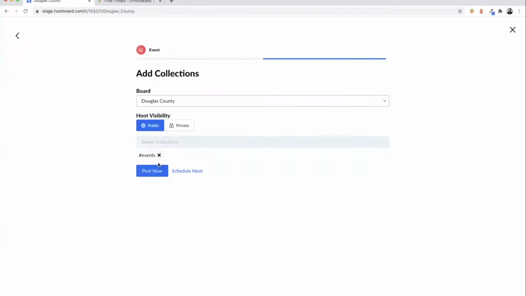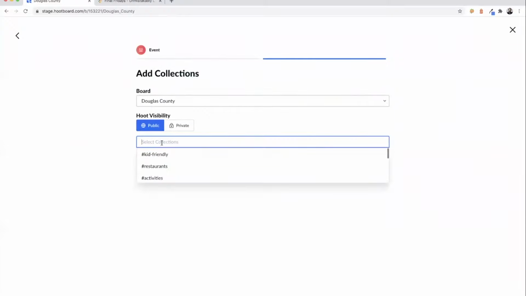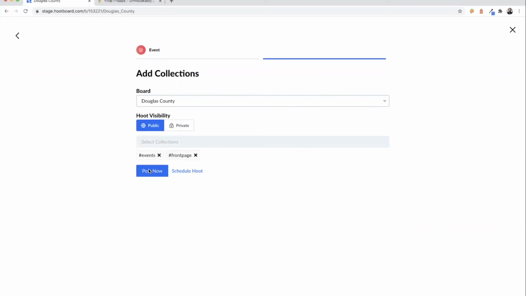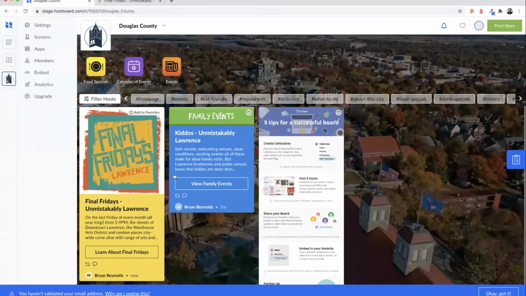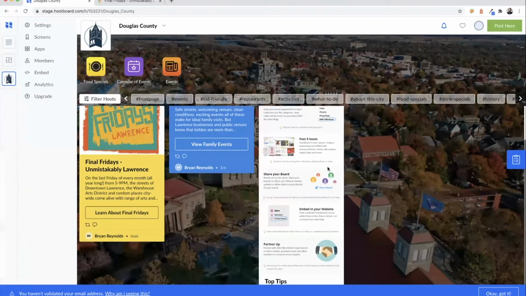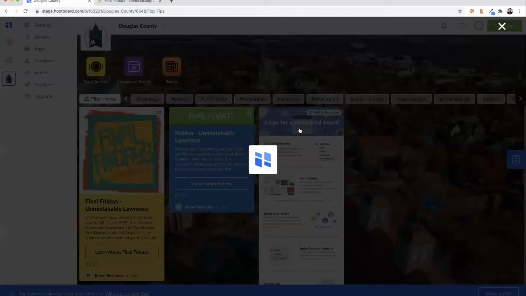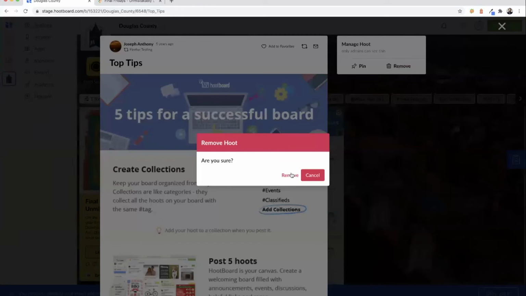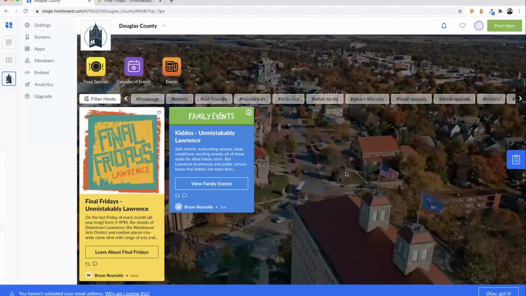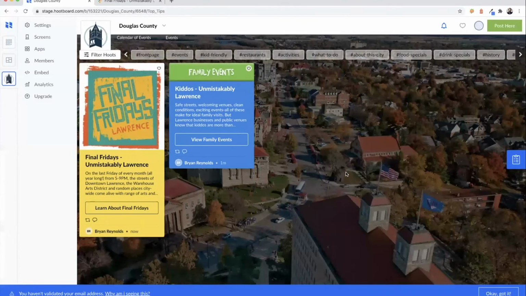And let's post the events. Let's go there. And front page, post it now. And there it is, Final Fridays. And as you can see, we're starting to fill out a nice set of hoots here, and we are starting to push over. We can even delete hoots. We can edit them by removing them if we don't want the public to see a specific hoot. So I'm going to delete this one, and there we are.